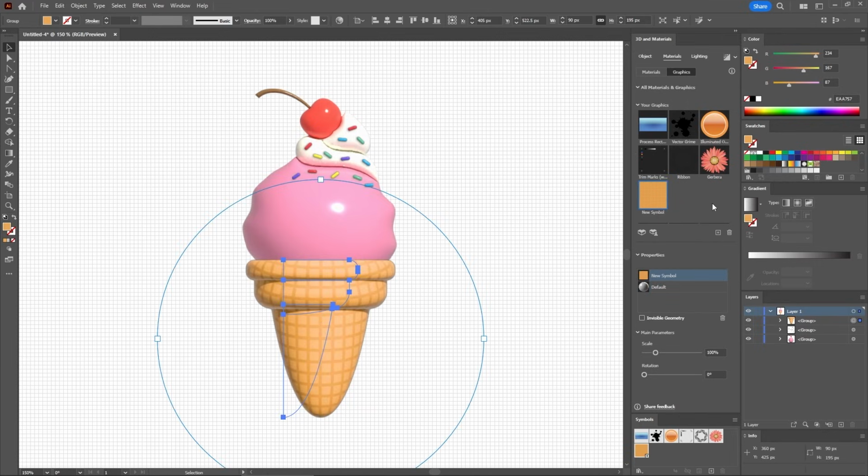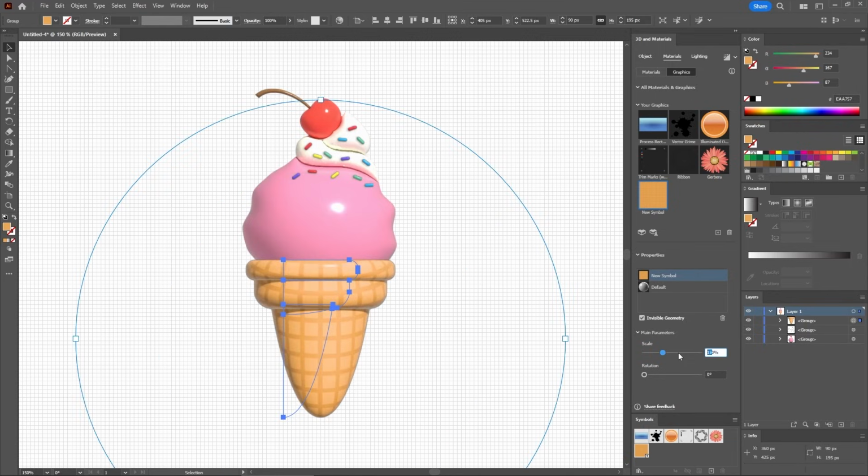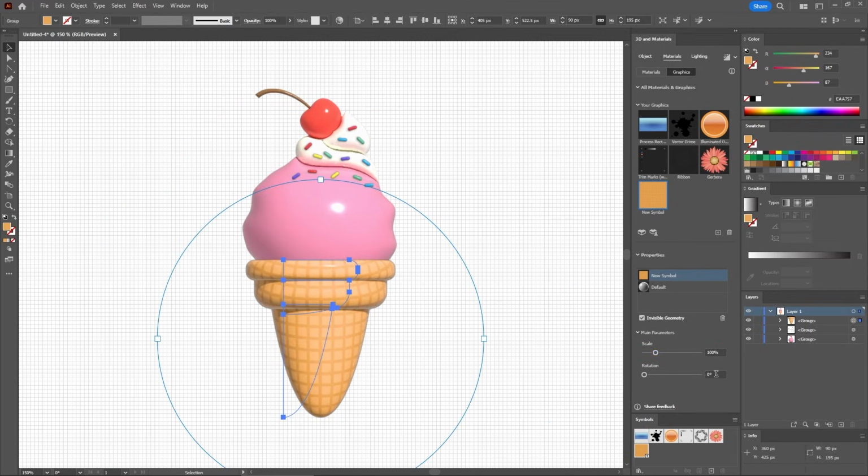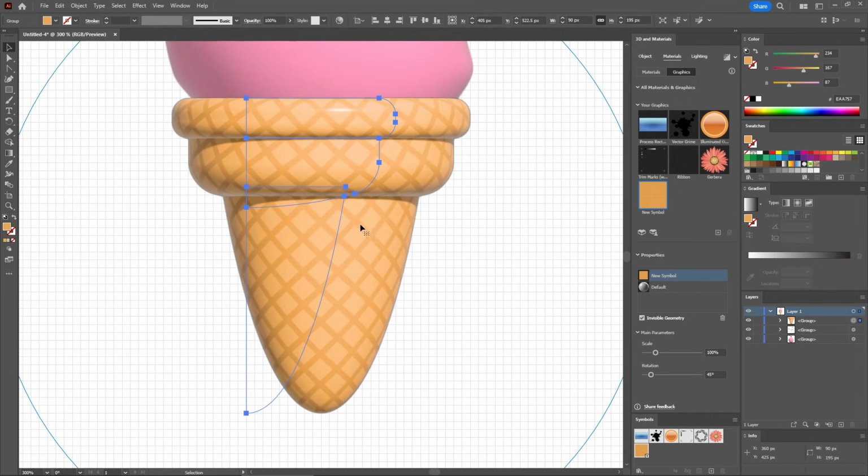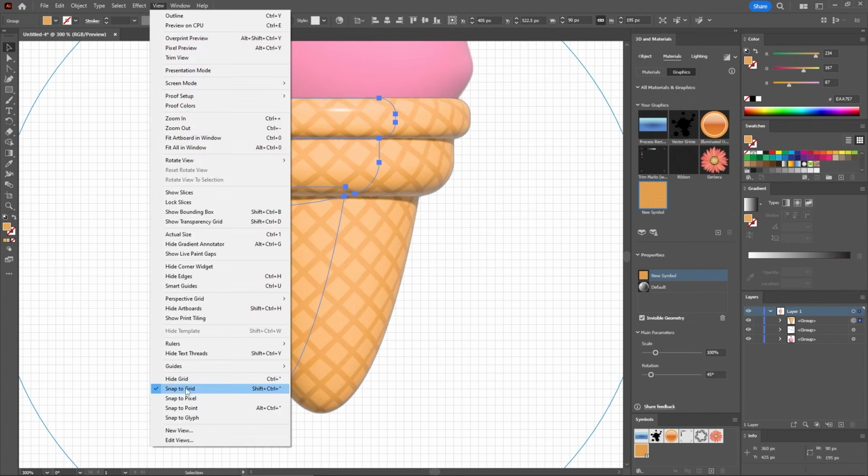Simply click it to add it to your design. Check this invisible geometry box. You can always scale the symbol, but for this example, we'll keep it at 100%. And set the rotation to 45 degrees. Now let's press Ctrl and plus to zoom in on this group. Disable the Snap to Grid.